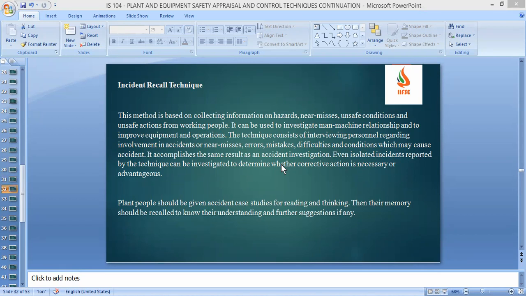It can be used to investigate the man-machine relationship and to improve the equipment and operations. The technique consists of interviewing personnel regarding their involvement in accidents, near misses, errors, mistakes, difficulties, and also the conditions which may cause accidents. It will involve the people who were involved in the accident, or who met with a near miss, or who were involved in the errors and who made the mistakes. They will be involved to identify or recall that specific event.